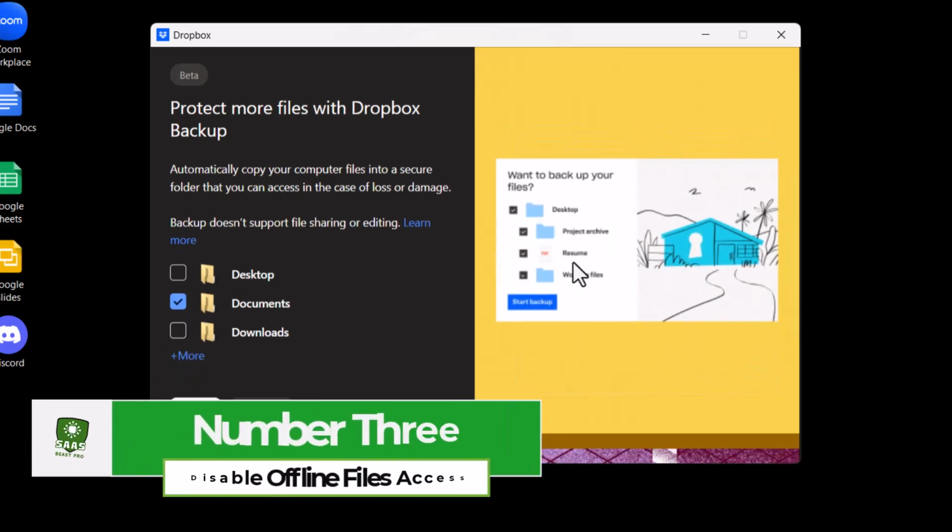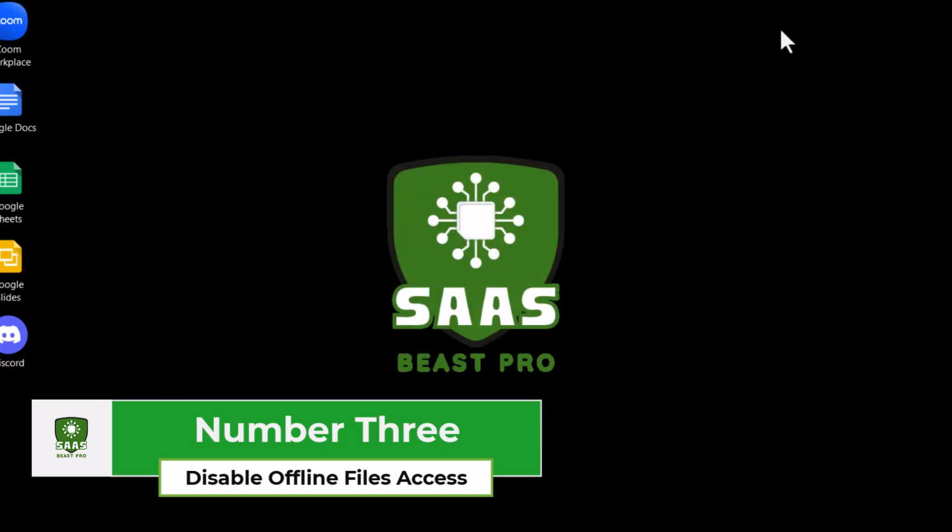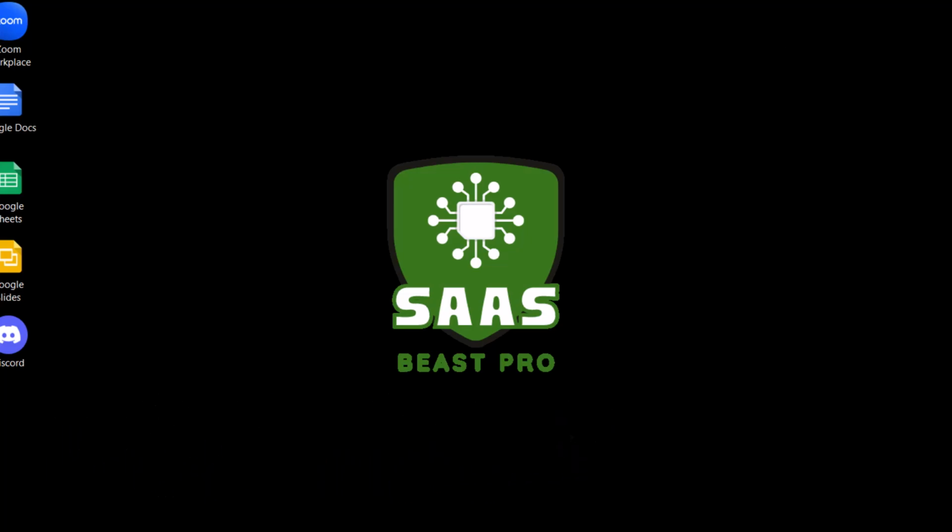Number 3. Disable offline files access. This feature is perfect for keeping your device clutter-free. By disabling offline access for certain folders, Dropbox ensures that only the most important files stay on your PC while the rest remain online only, saving valuable space. Here's how it's done.